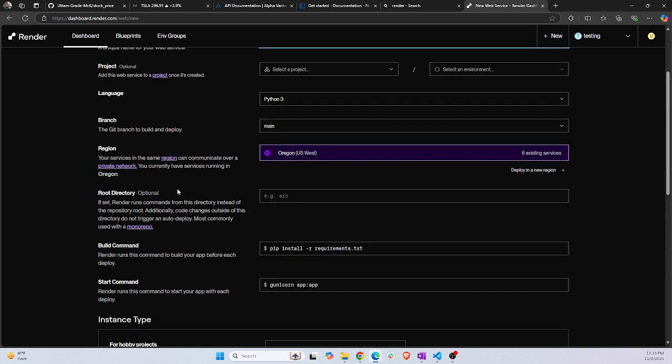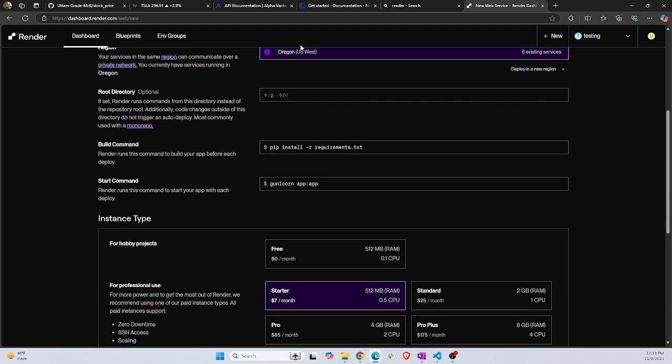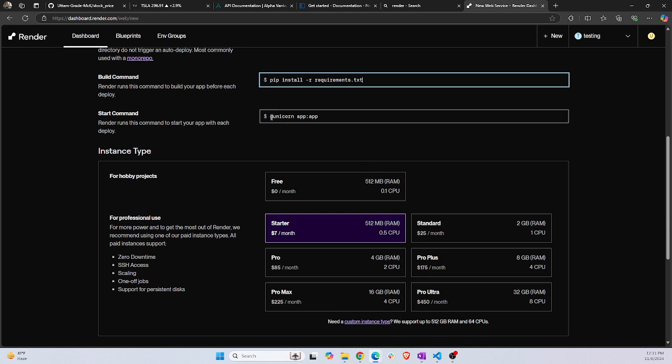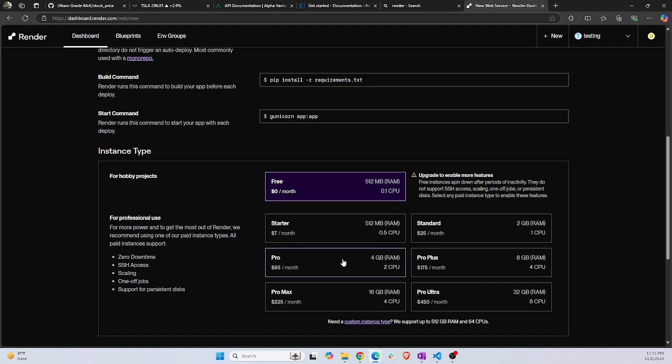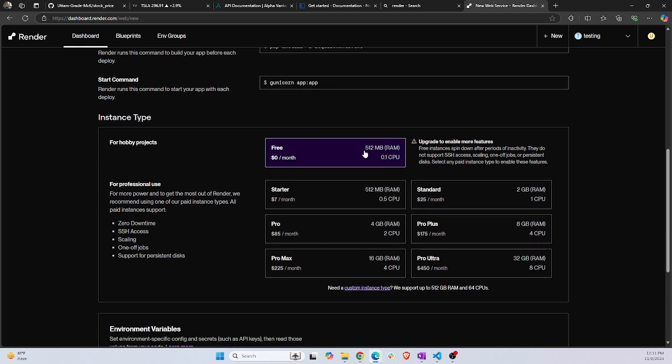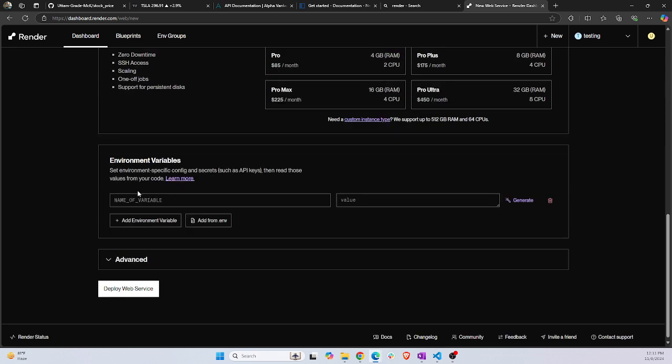Now see, by default everything is written down. You are using Python, main branch, US West region. You don't need to change anything, because it will automatically pick up the requirements file. As I mentioned earlier, the requirements file is important. How else would your server or that platform know which libraries we require? Now gunicorn app:app, and you have to click on the free version. See, there are many more options, but those are paid. We are going for the free version. They will give you 512 MB RAM and 0.1 CPU. That's fine. Click on it, and you don't need to do anything.